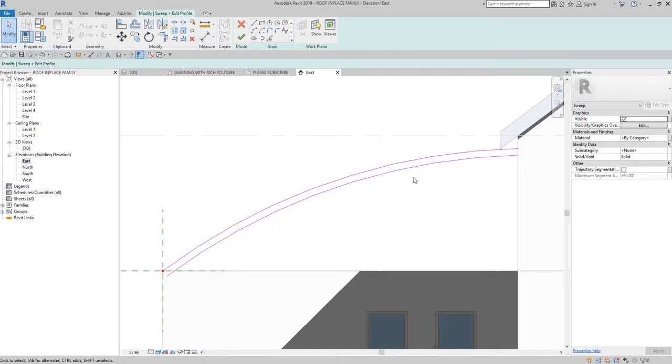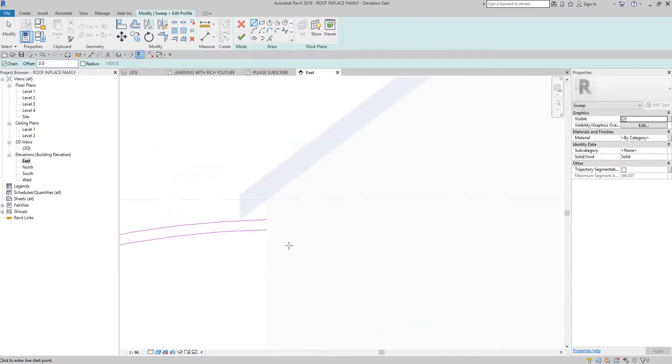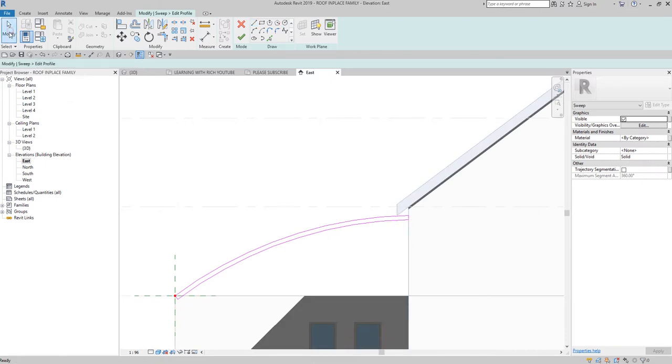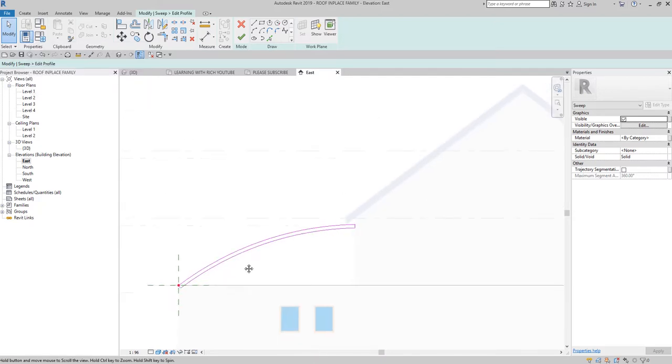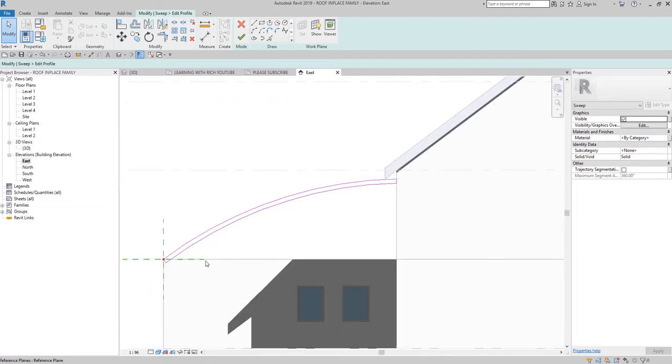And then for your profile, make sure the profile is closed. Right now it's not closed, so I'm going to create a line here. Line, line, line. All right. Just remember, every time you create your sweep, make sure the path is single. It should be continuous. And your profile should be closed, with no overlapping and no intersection. So that's for your profile. After you create the profile, you can now select finish edit mode.